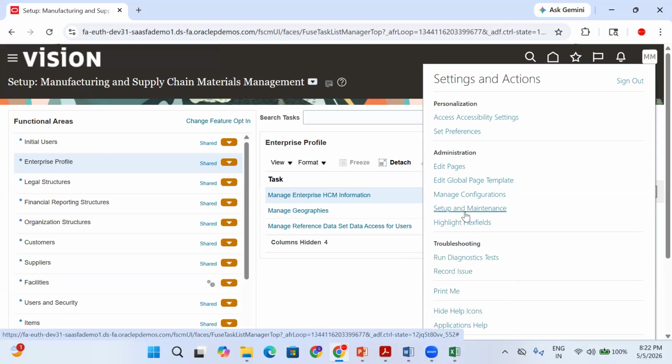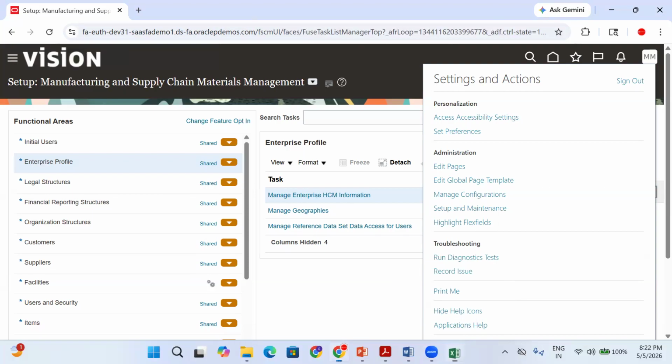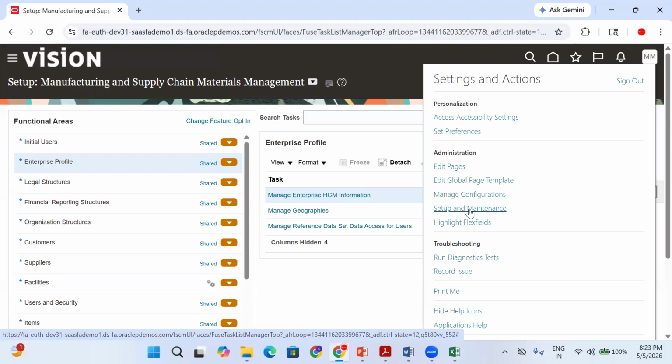If I am asking you to create a contact number, where do you create it? From the contact folders, right? Dashboard. In the same way, if the business is asking, can you please set up the Hyderabad inventory organization? Immediately, as a functional consultant, you need to know where you can go, navigate and create this task. Click on this Setup and Maintenance.